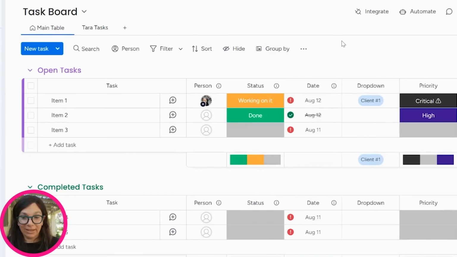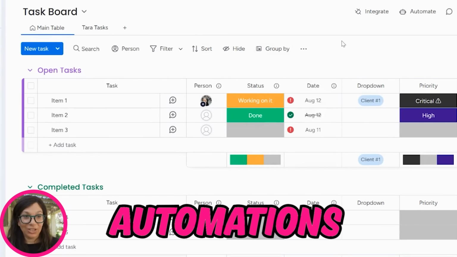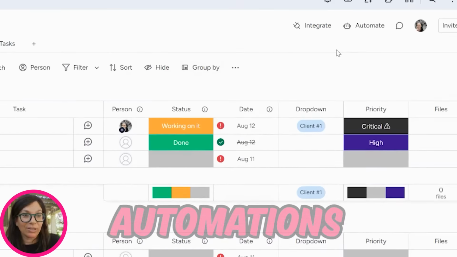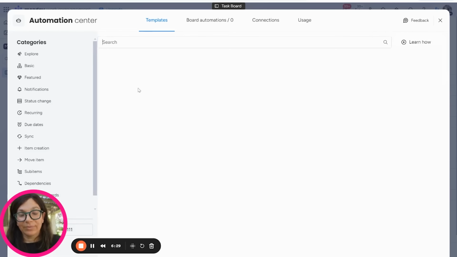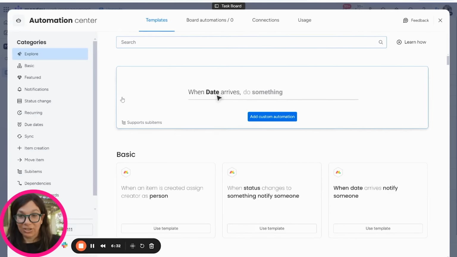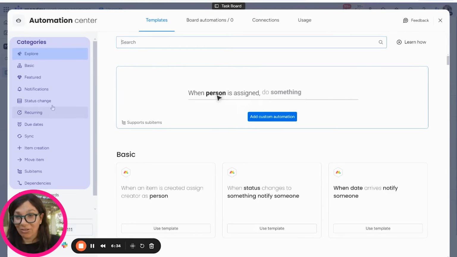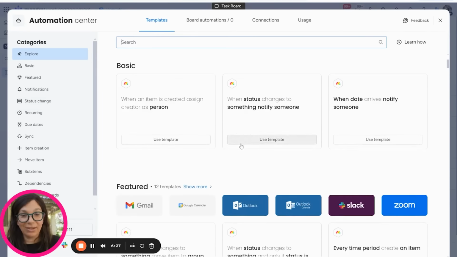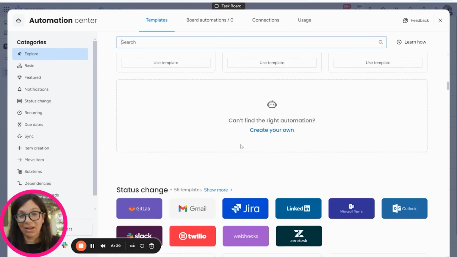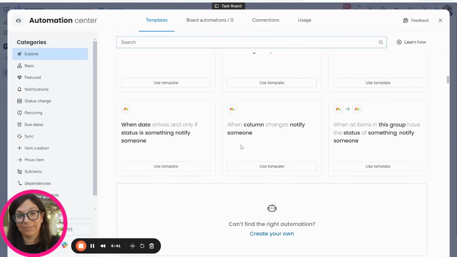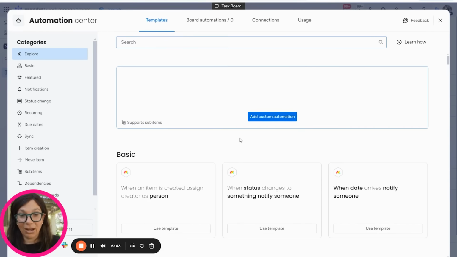One of the amazing things about Monday is that you can add automations to task board, to any of your boards. So if I click on automate, there's two kinds of automations. There's templates. And as you see on the left here, there's a lot of different categories. And then you can see all these different kinds of automations that you can use. The second kind of automation is a custom built automation.